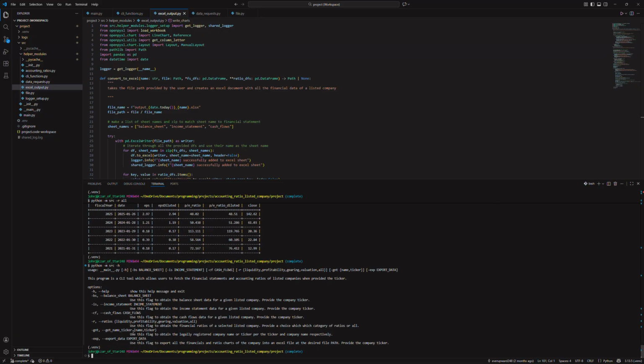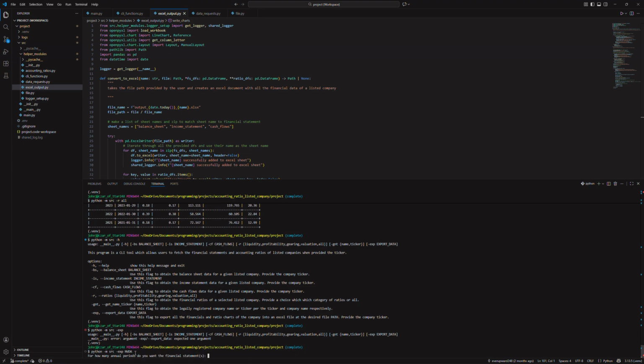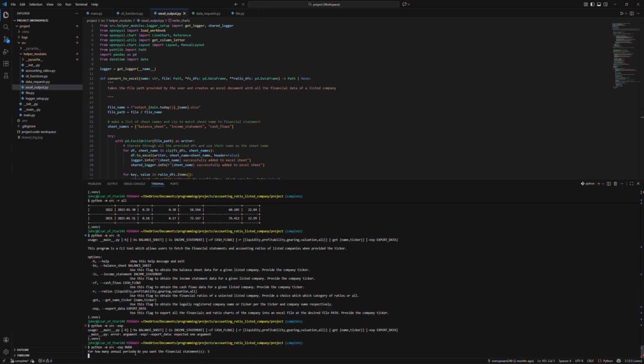So the final command that the user can use is going to be the export command. Now this is going to take all those financials and all those ratios that we previously just looked at and export them to an Excel file. So let's just execute it here. So we're going to need to provide the ticker argument. Now here it's going to ask us for a file path.